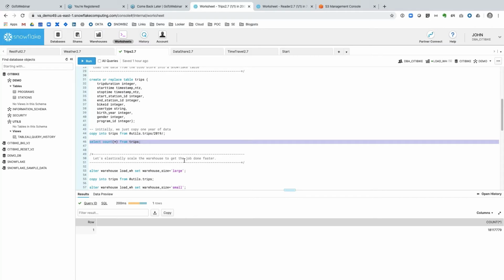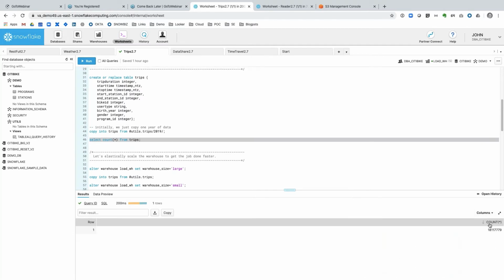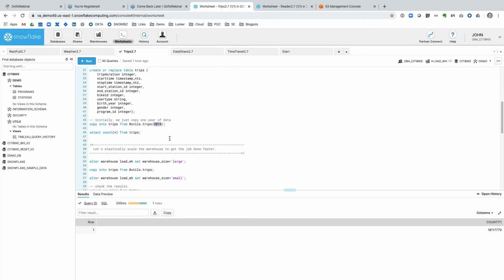Okay, so I'm going to run a query now. I loaded that data, 18 million records. I didn't see how long that took. So it took me about 8 seconds. So I loaded 18 million records in about 8 seconds. That was just 1 year of data.